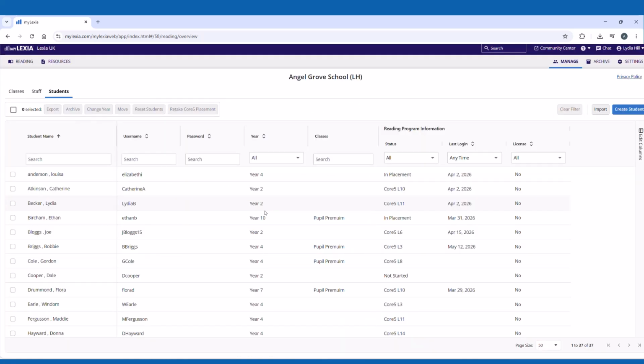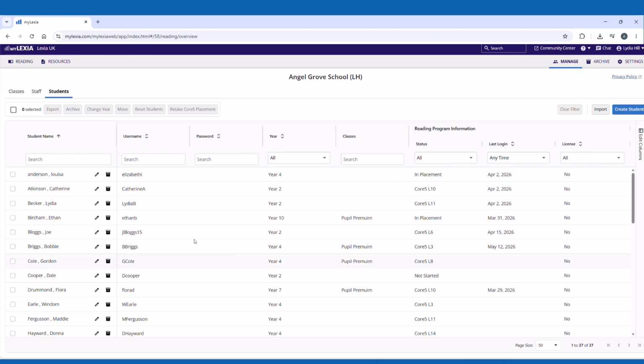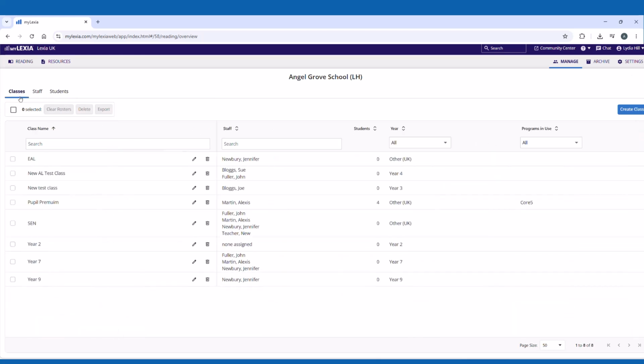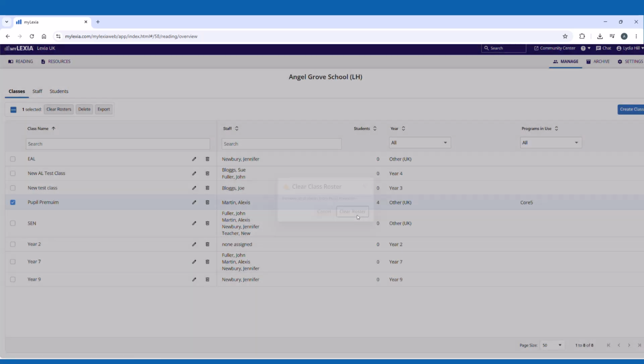Once your student accounts are updated, the next step is to review your classes. Changes to student accounts won't automatically update class lists, so make sure you amend your classes in line with any changes to students' year groups. In the Classes area, you'll see your existing classes along with last year's students still assigned. To remove students from a class, select the class and click Clear Rosters. This removes students from the class without deleting their accounts.